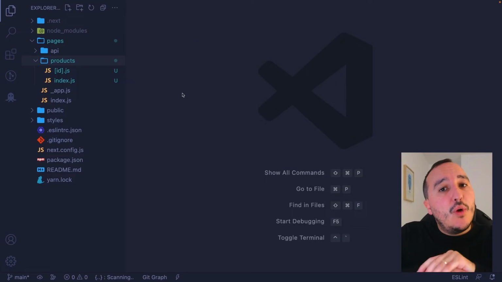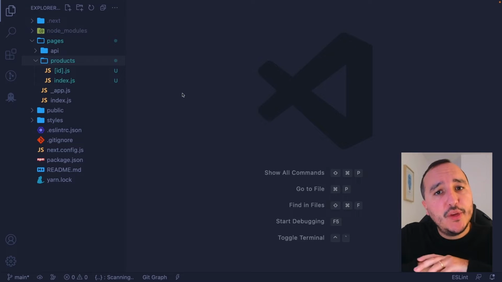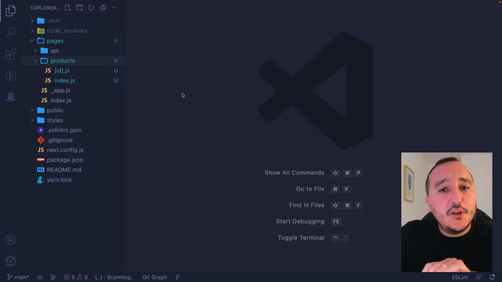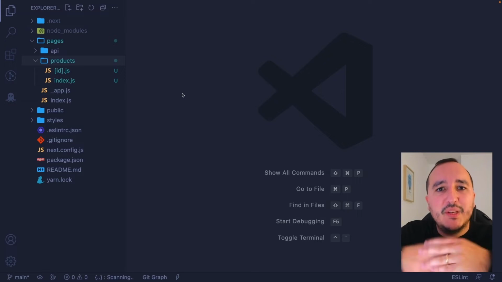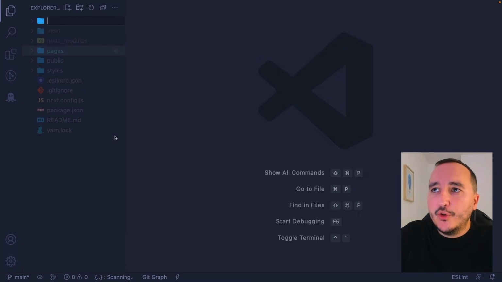Let's take a look now at components. Components, it's a piece of code that you can reuse in your application. So basically, this course is not about clean architecture or a specific architecture. So here I'm going to create directly a folder called components, all right?